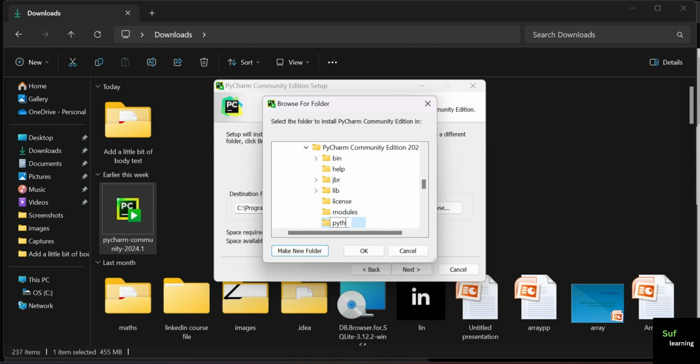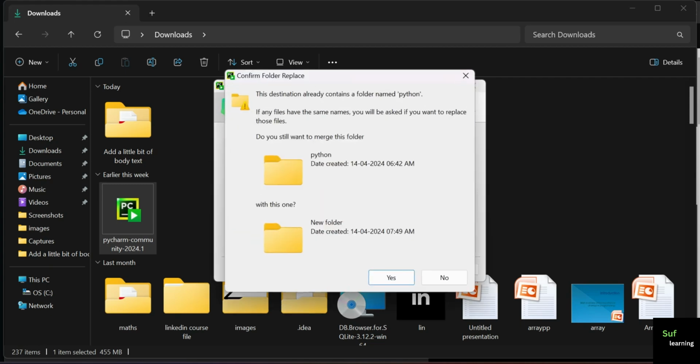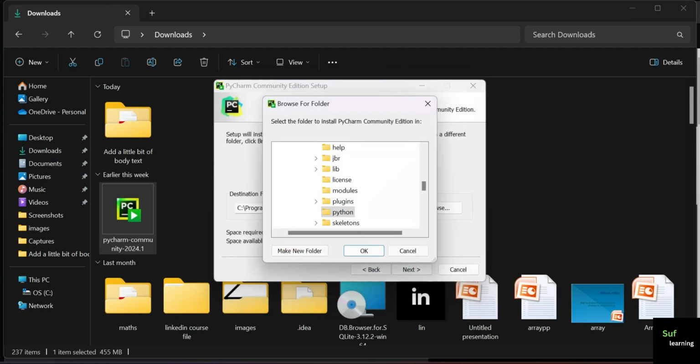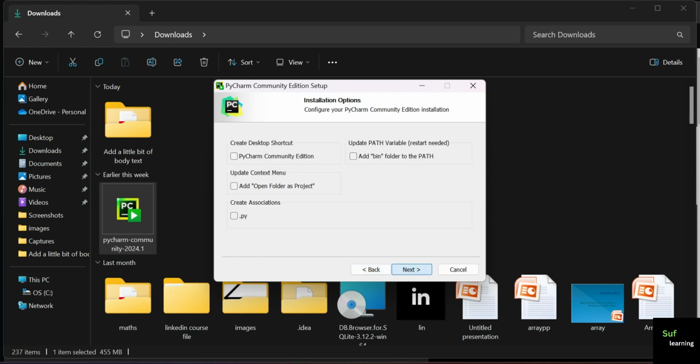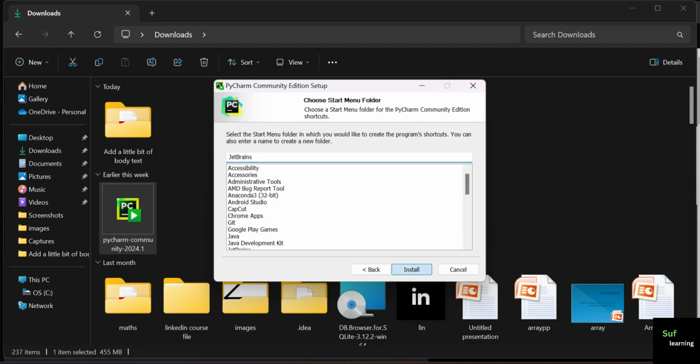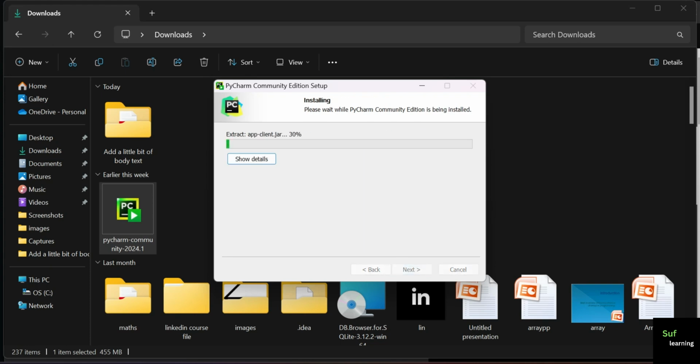Give it the name Python. Those are your options. So yes. Then okay, then click next, then create a desktop shortcut. Okay, update context menu. Okay, then create association .py. Okay, then click next, then click install. It may take time, so after completion I will return.